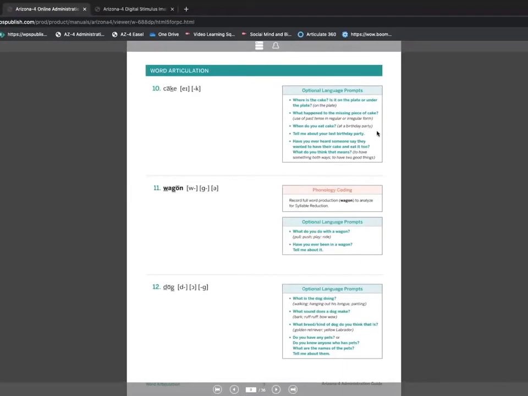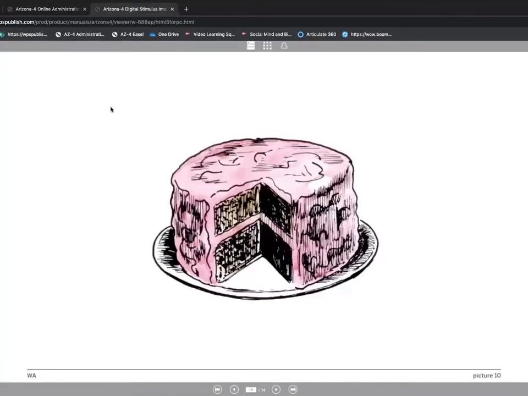Or how about, have you ever heard someone say they wanted to have their cake and eat it too? What do you think that means? So we could be asking all of those questions and along with looking for the correct production of the word cake. Now, remember, with our Arizona 4, you are still required to score using the paper protocols.